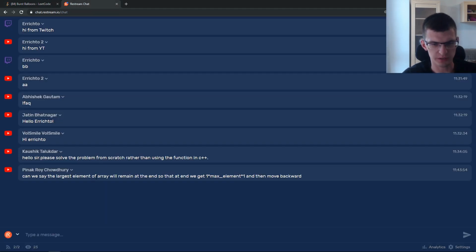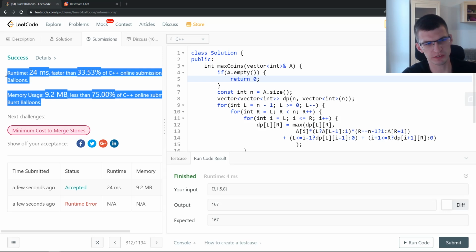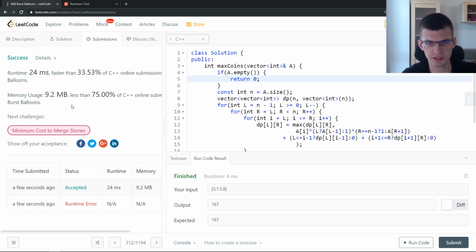Can we say the largest element of the array will remain at the end so that we get that and then we remove backwards? Why would that be optimal? Why should we leave the maximum element to the end? I don't think it will be optimal. As I said multiple times, don't care about those things. Coding challenges aren't about squeezing your solution to be just a bit faster than others. There are some constraints, some time limit decided to check your complexity, and that's it. I don't recommend trying to make it faster than, say, 99% of people. It's a waste of time.